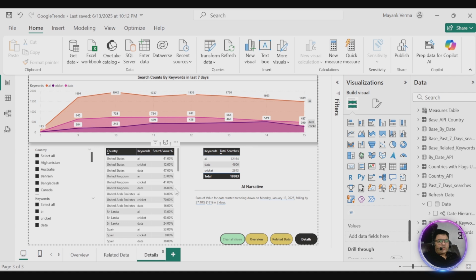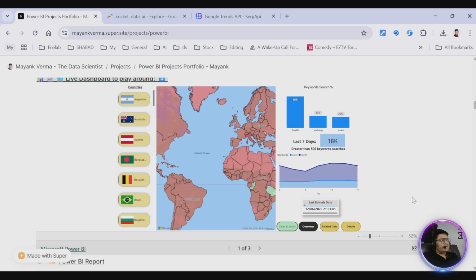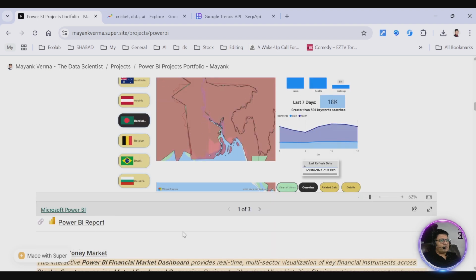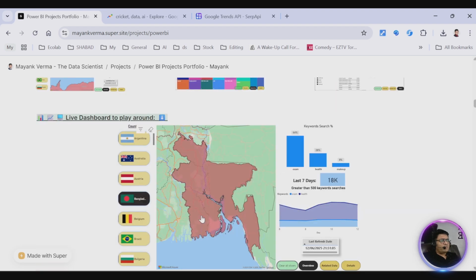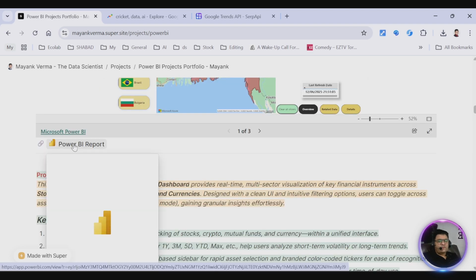Let's quickly verify a few things here as well. The video is getting long, so that's how this is working. We can see the project here. You can play around. You can probably match it. This is a live version. You can check on my portfolio website. It will drill down everything. So if you see everything is going to change, it went to Bangladesh, and click on this to get the full report. Thank you.